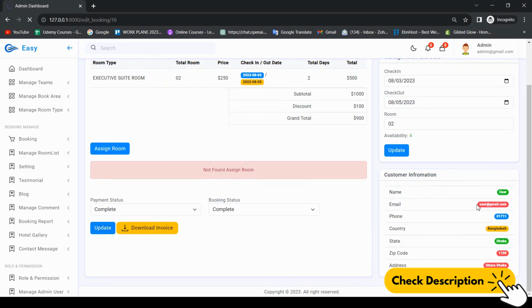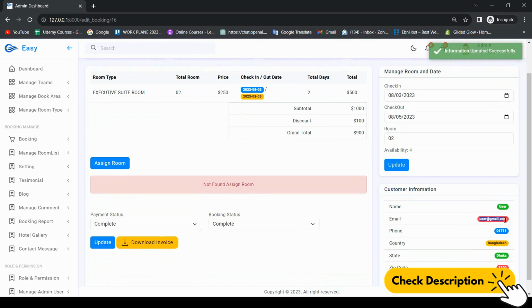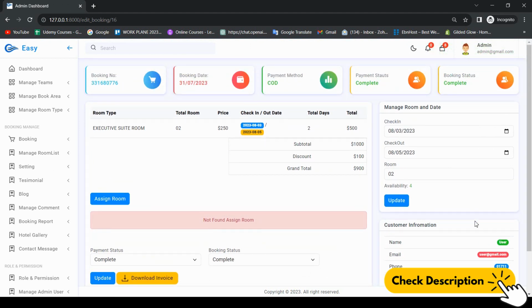So our user email is user@gmail.com, and you can see the information updated successfully, and the system will send the information to this particular user. Now if you go, you can see our payment status is updated as complete, and booking status is also updated as complete. Our payment method for this user I have selected as COD, that means cash on delivery, and automatically it will generate a unique booking number.